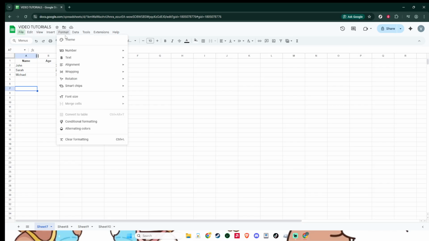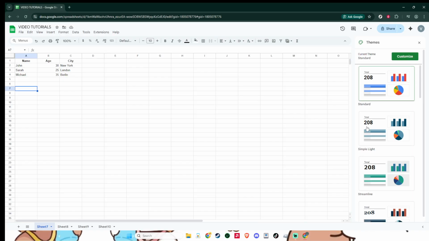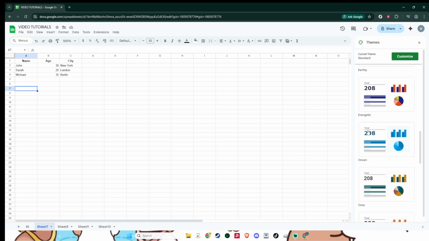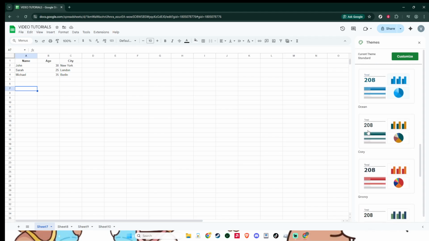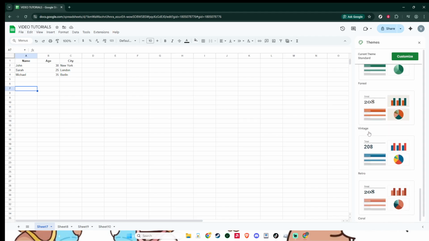From the drop-down that appears, choose Theme. As soon as you do, a theme panel will open on the right side of your screen. This panel is where all your theme options live, and any changes you make here will apply across the entire spreadsheet, including charts, headers, and other elements that use theme colors.